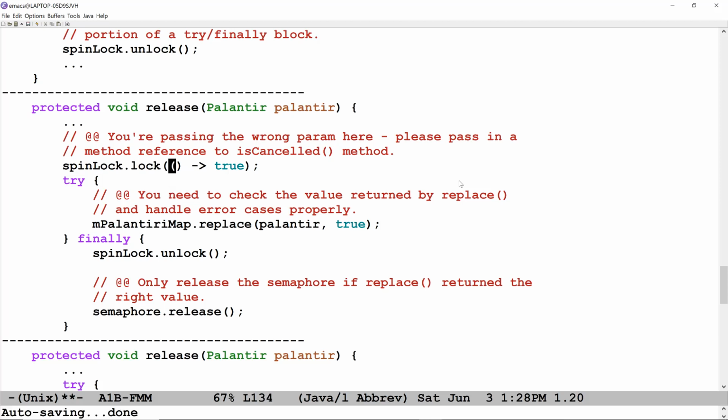Once again, make sure you pass in a method reference to the isCanceled method. Doing true or false or anything else is either inefficient or often just incorrect, so please don't do that. And then down here, it's important that you take a look at the return value that comes back from replace, or if you use put, you can do put as well. You have to make sure that you handle the error cases correctly. And if you don't get back the right value, then you've got to bail out. And you need to think carefully about what the right value means.